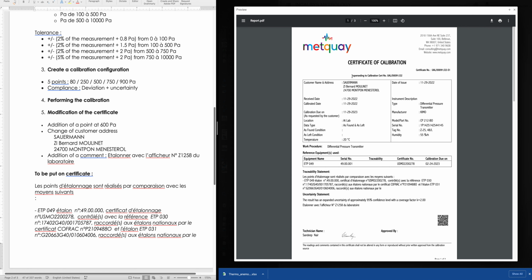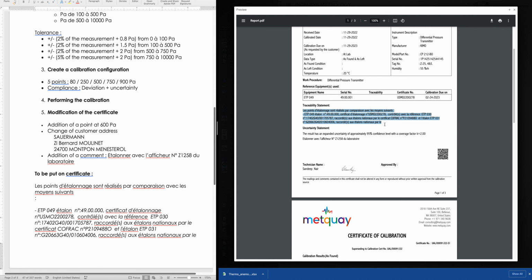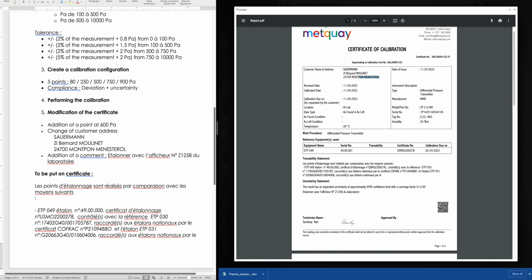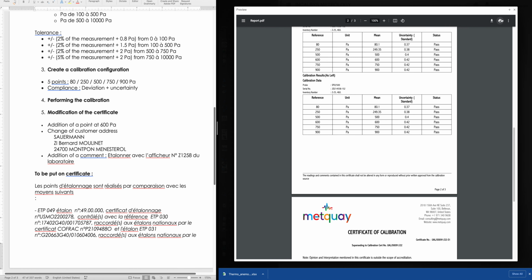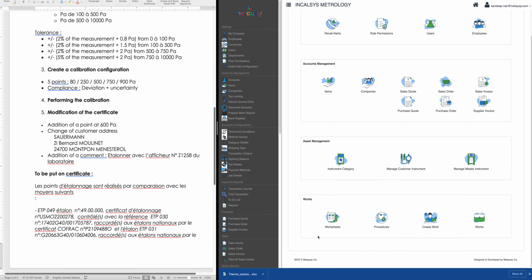So I have my superseding certificate number here, the old certificate number here. I have my new traceability statement. I have the new additional statement that I added. I have the address change also in here, right? So everything looks good. Let's hit save and send for approval again so that it can be approved, right?